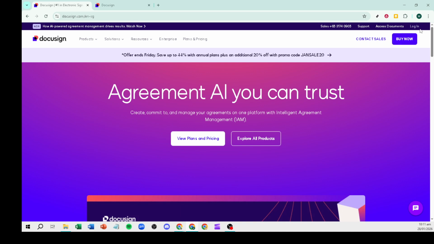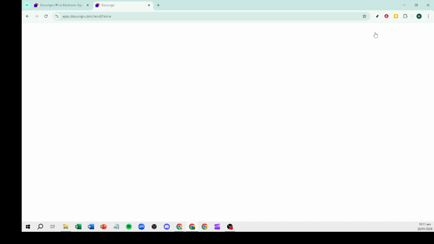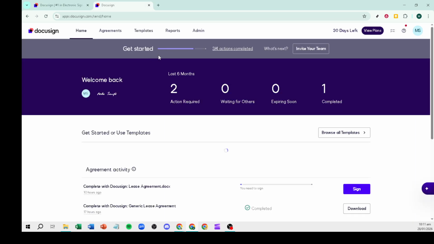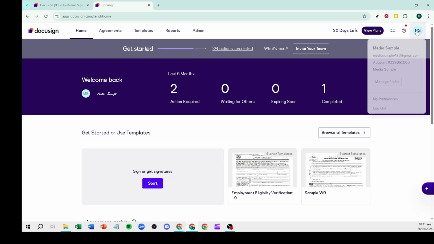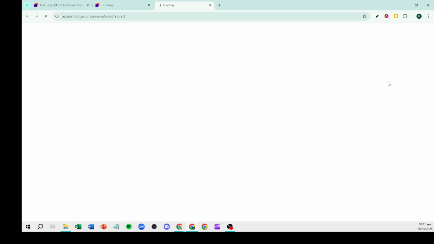Once you're in, look to the top right corner of the page for your user icon. Click it and choose Manage Profile. This takes you to the settings area where you control your personal details and how your signature appears on documents.